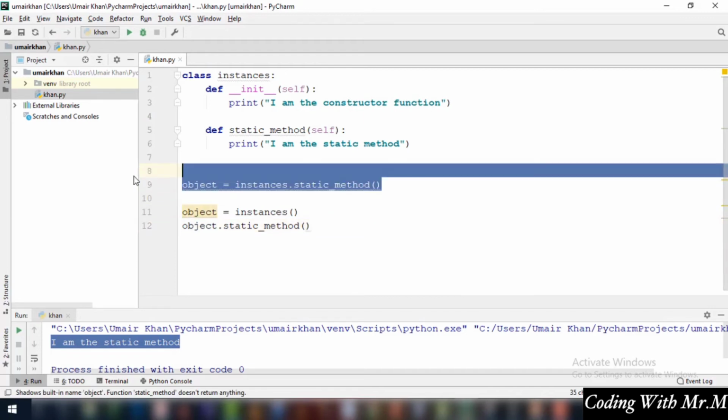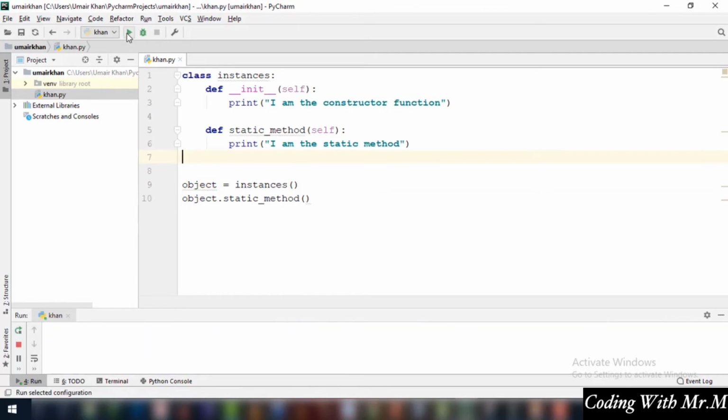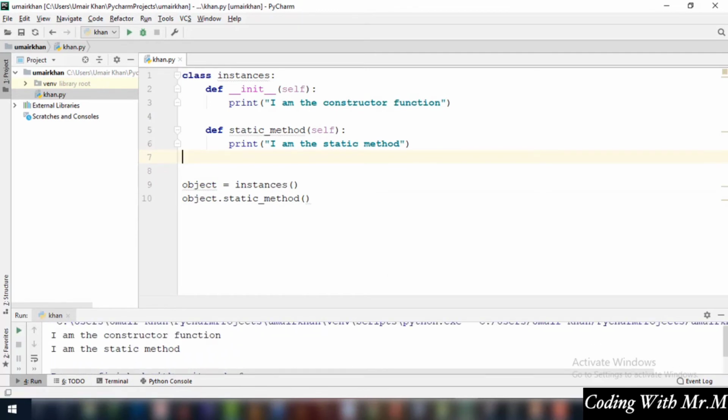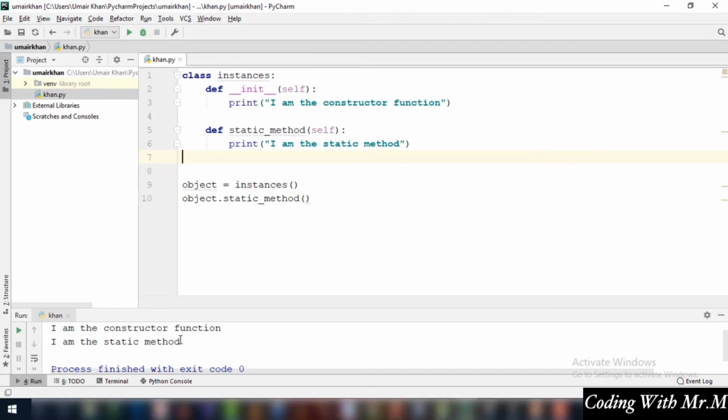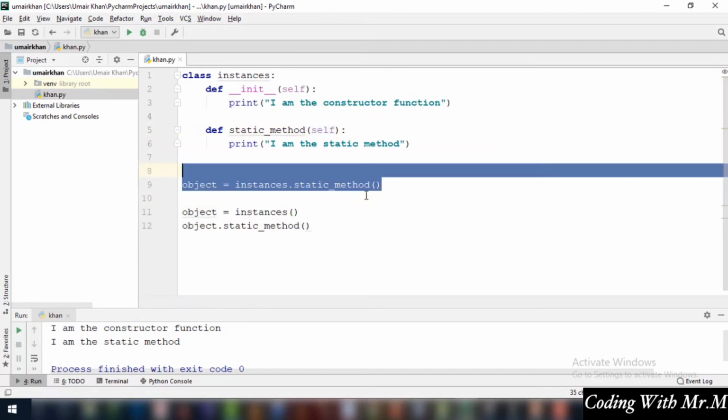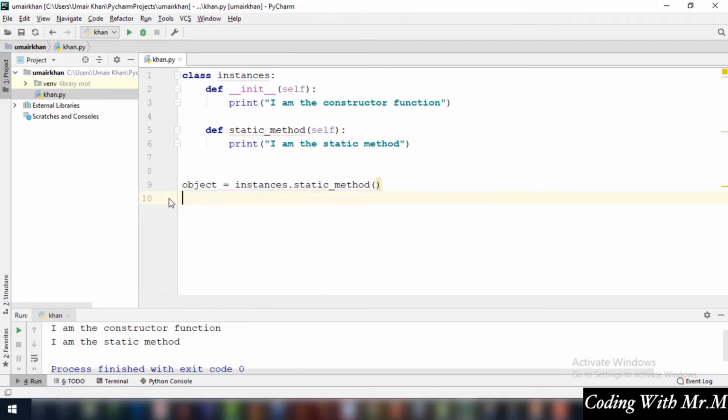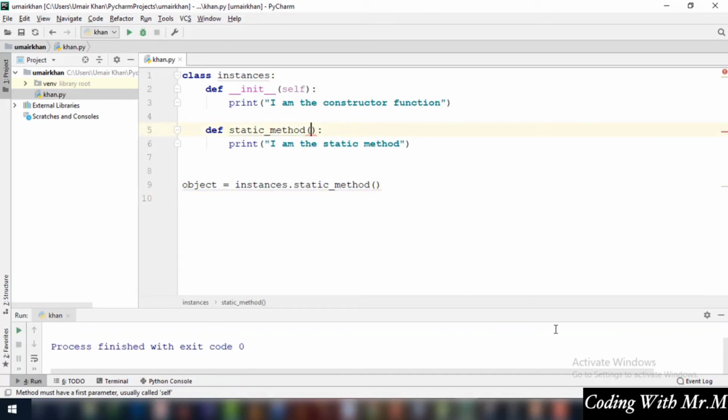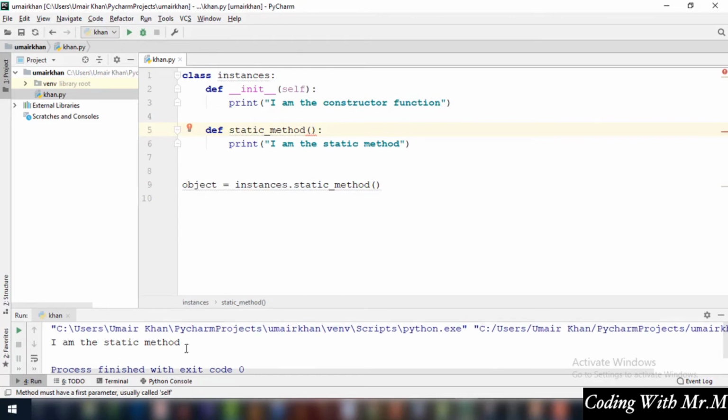For example, if I just remove this from here and I run this now, it executed perfectly and it says I'm the constructor function instance, I'm the static function, but it's not a static function because I have specified this self right here. So all I need to do is press Ctrl Z twice, remove this from here, remove this from here as well. Now run this code and it's going to say I'm the static method, because a static method is a method that is going to be called independently. The static method decorator was used to tell Python that this method is a static method.